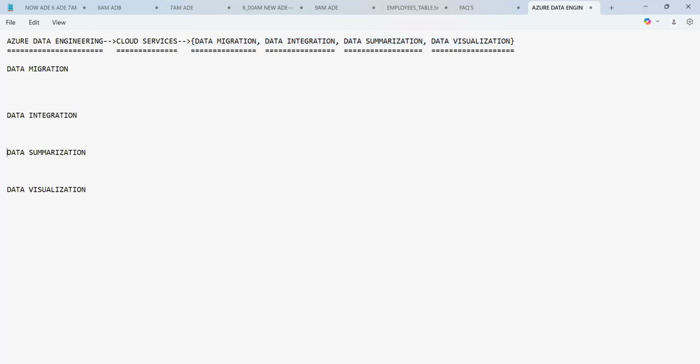We'll start from the first one. What is a data migration? Now, when you talk about data migration, first of all tell me, what do you mean by migration? Whenever I use the English word migration, what does it mean? It means moving from one place to another place.